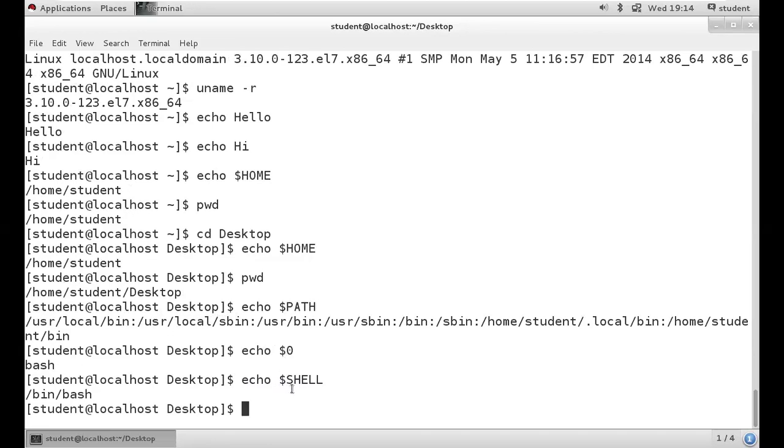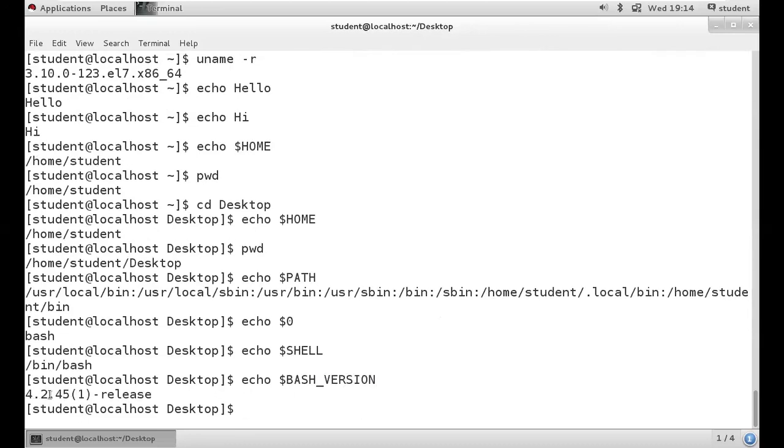How to know the bash version? Echo $BASH_VERSION. 4.2.45 is the version. I hope you got it, guys. How to know the kernel version, we know. How to know the shell environment, we know. How to know the shell version also, we know. Clear? Right? Next.